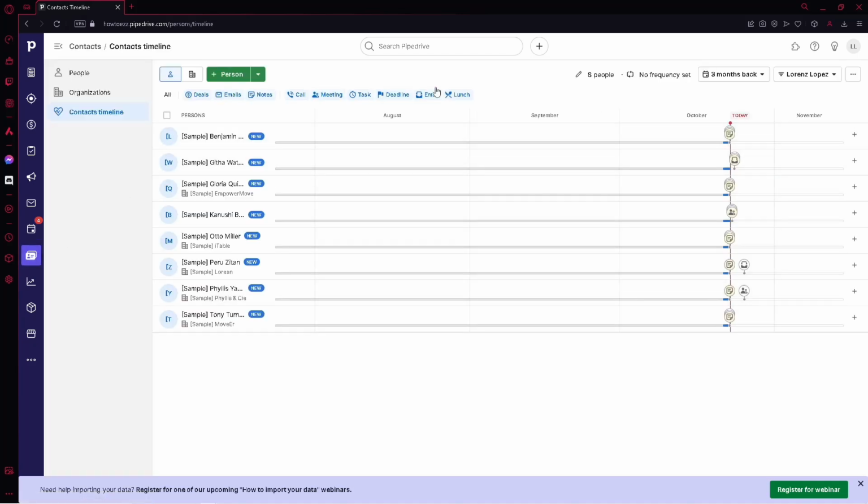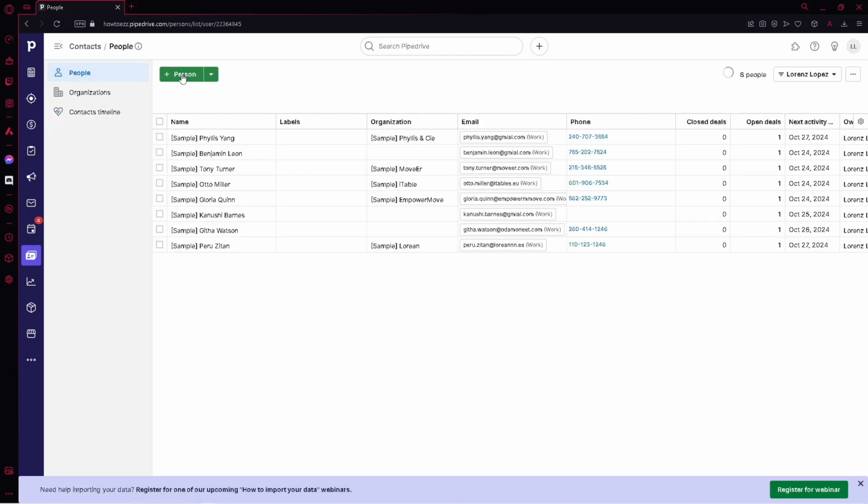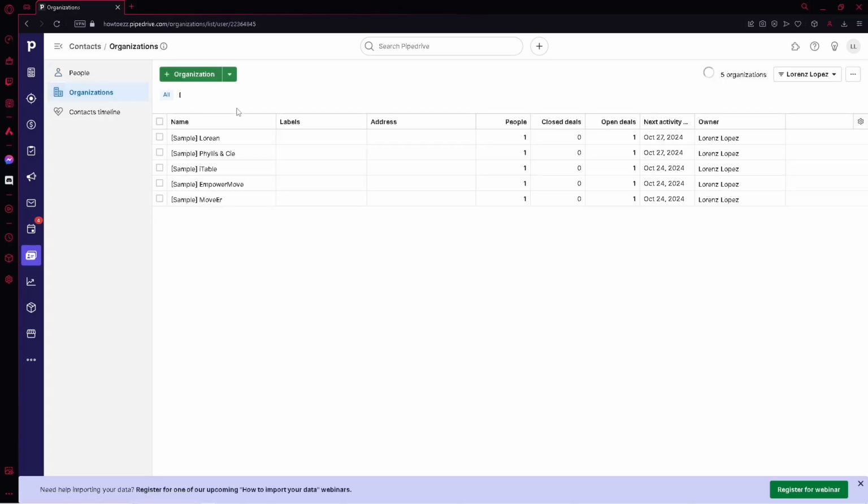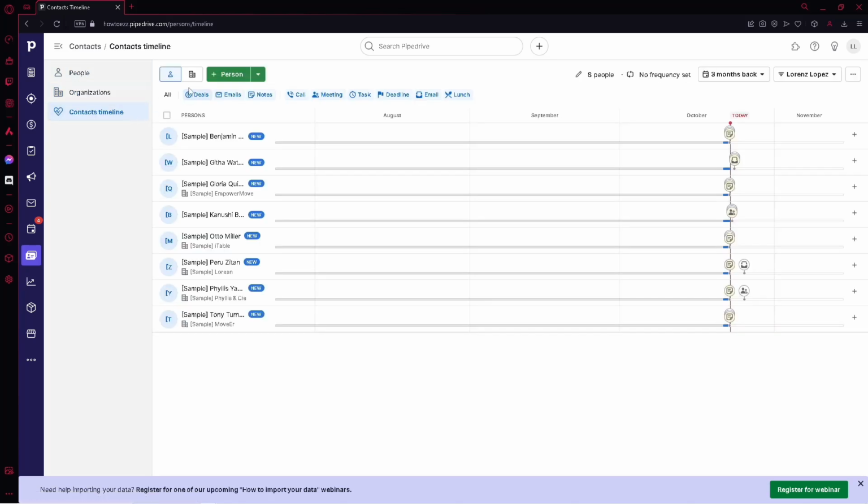Next is the contacts. Here you can see all of your contacts. You can add a person here by clicking on this button. You can add an organization by clicking on this button. And here on contacts timeline, you can add a person by clicking on this button.